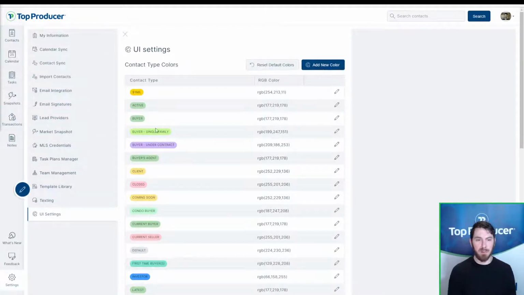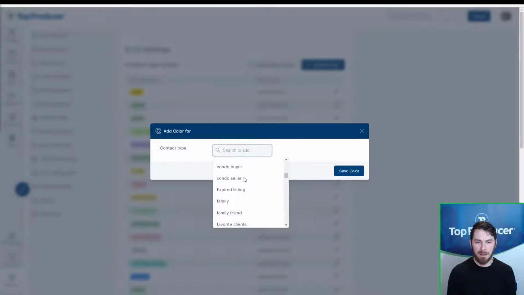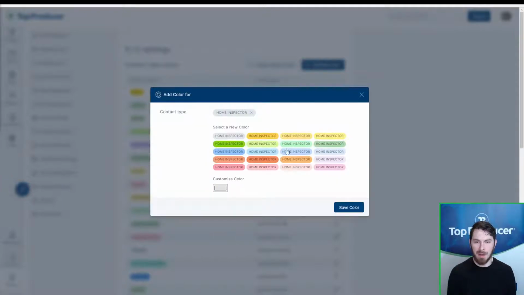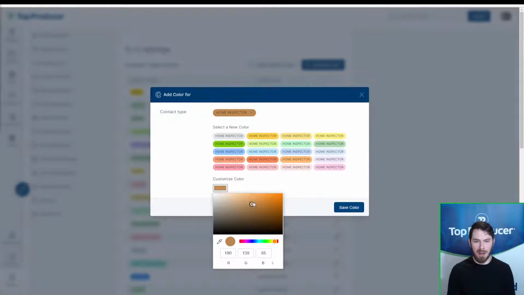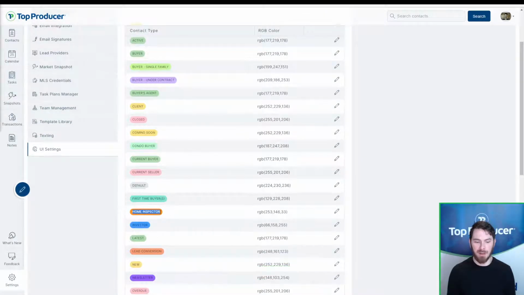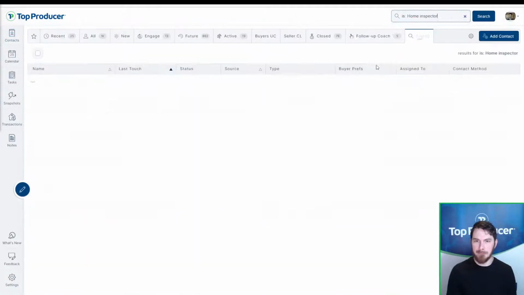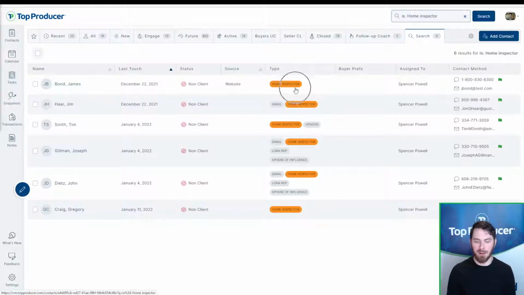You can add a new color. So if there's a contact type you want to customize that's not in this list yet, just click Add New Color. Search for that. Let's say I want Home Inspector to always be an orange color. I can type in Home Inspector and then click on orange, and you'll see that customizes it. Or I can customize it even further with a color dropper and make it the exact color that I want, fully customize that and save the color. And then there it is in the list right there, Home Inspector in orange. So then whenever I search for home inspectors, they all have that orange tag on there.